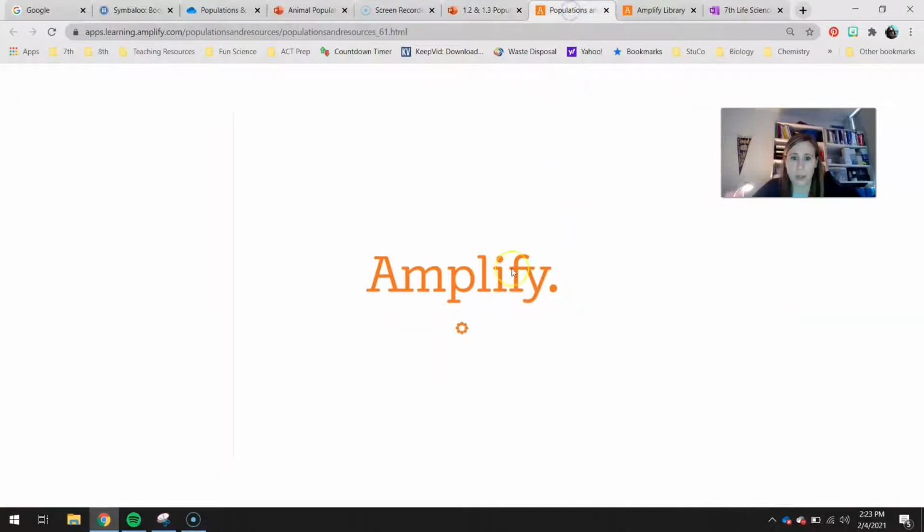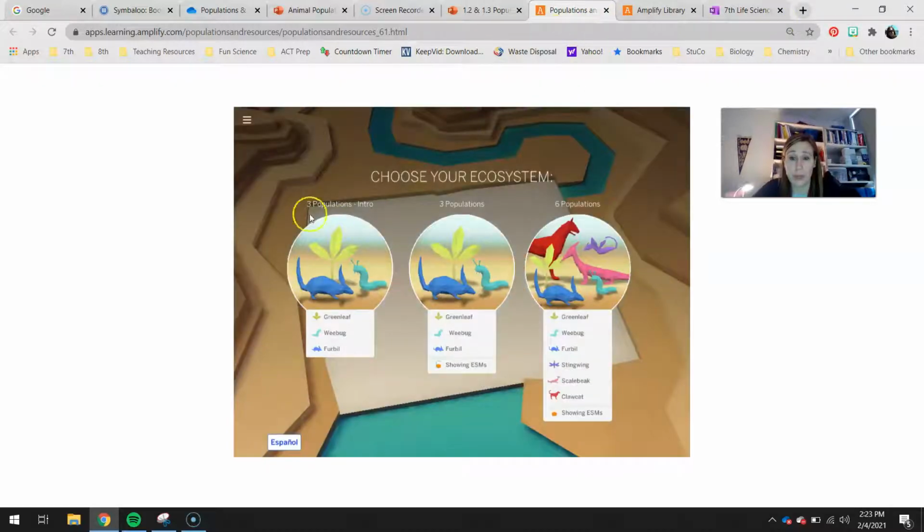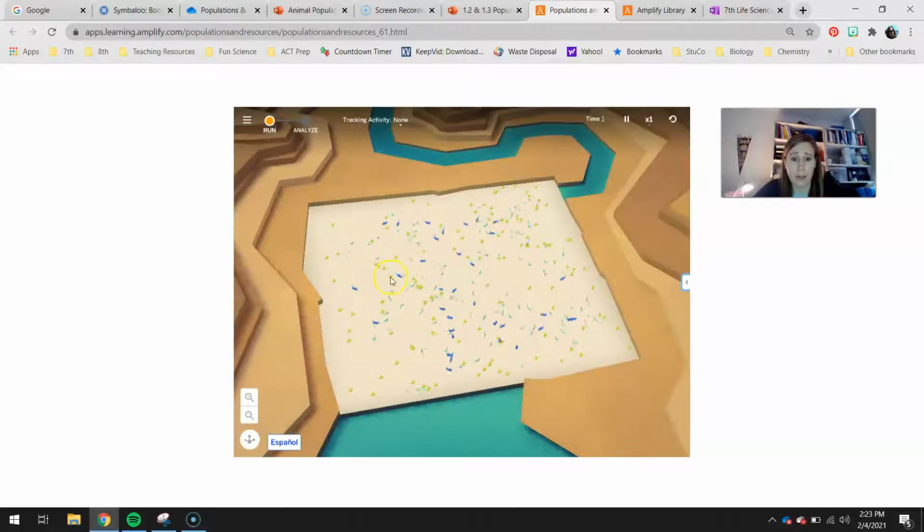So I'll show you really quick what that looks like. Of course, this is going to take a long time to load. You guys are going to choose the first one at any rate. Here we go, 3 populations intro. You're looking at 3 populations: green leaf, which is a type of plant, this wee bug, which is a little bug, and this furbill, which is a little animal. So you're going to choose one of those to observe.